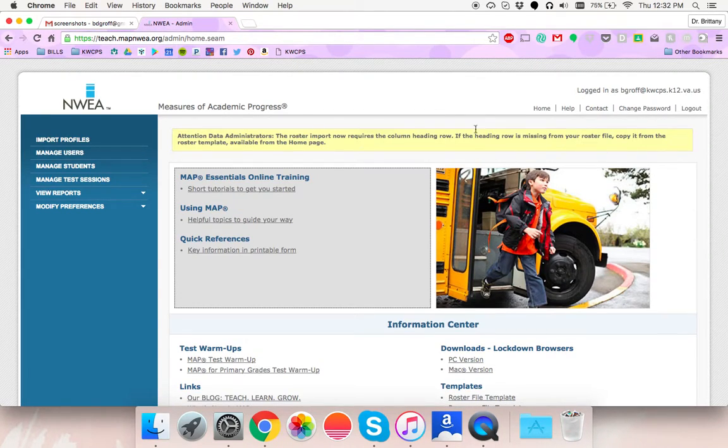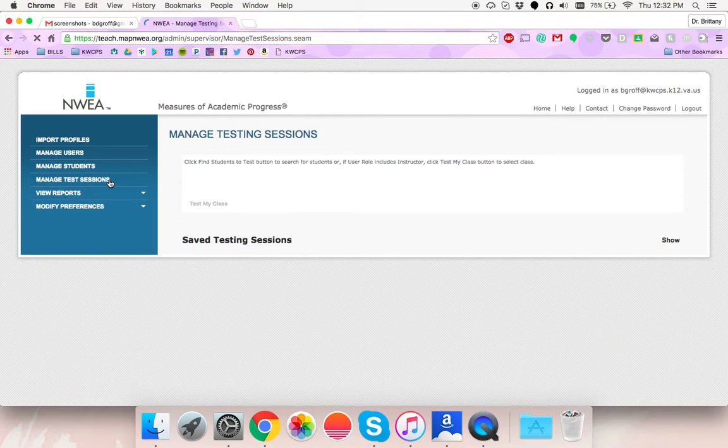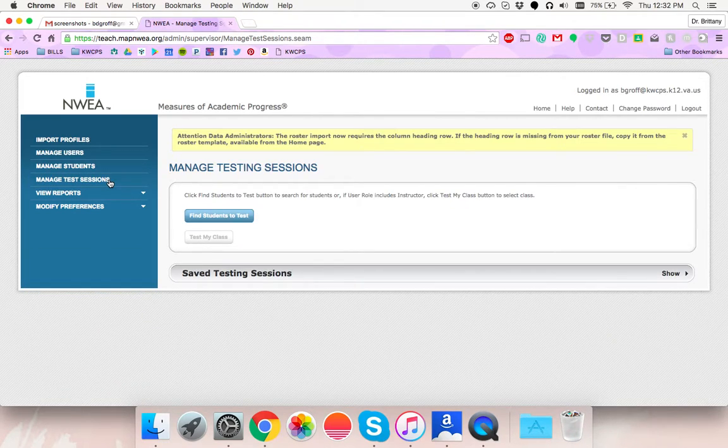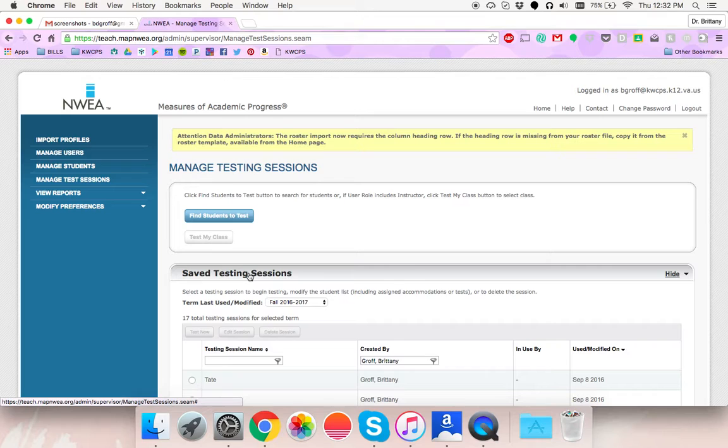Okay, and you'll get to this screen. You'll see fewer options generally over here, but what you'll need to do is go to Manage Test Sessions. Then you're going to click on Save Test Sessions. I've already created the test sessions except for Math 8. Right now I'm still uploading Math 8, but besides that, all the test sessions have been created. So you're going to click on Save Test Sessions, and it will open them up.